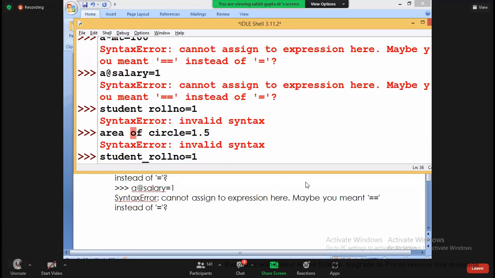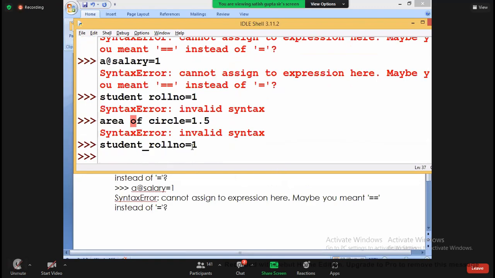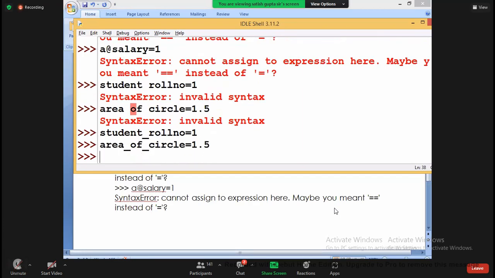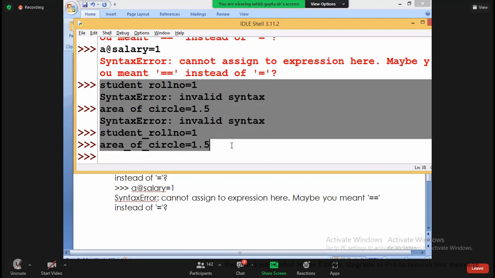Underscore. If an identifier has more than one word, it is separated with an underscore. Student underscore roll number equal to 1. And area underscore of underscore circle equal to 1.5. So if an identifier name has multiple words, it is separated with an underscore, rather than a space. Space is not allowed, right?